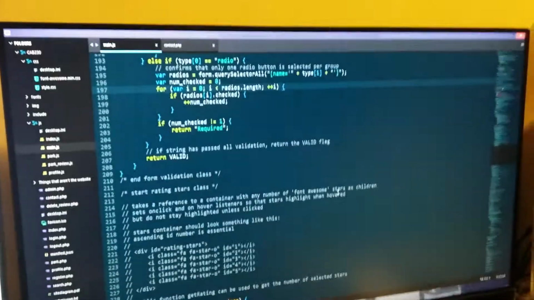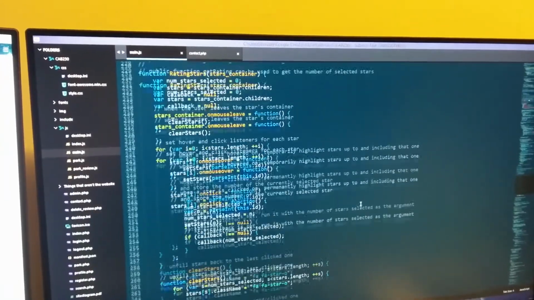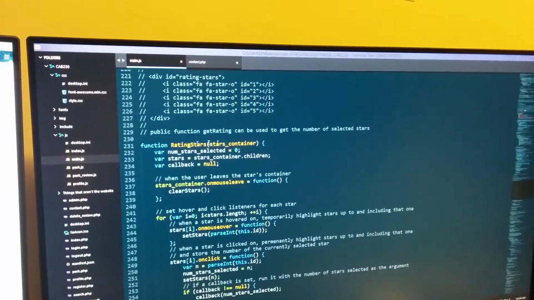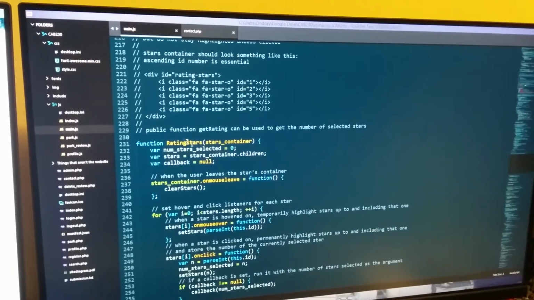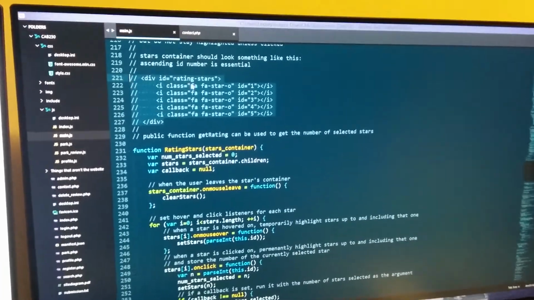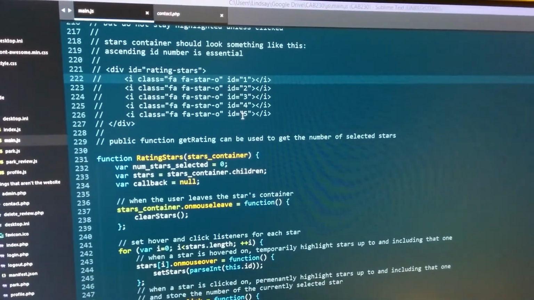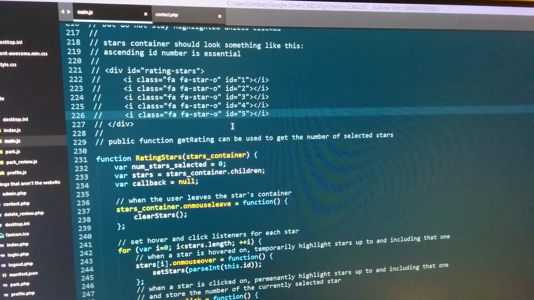This is my other cool class, for stars. So basically you have an element like this in your HTML using Font Awesome stars, and each one has to have an ID. 1, 2, 3, 4, 5.